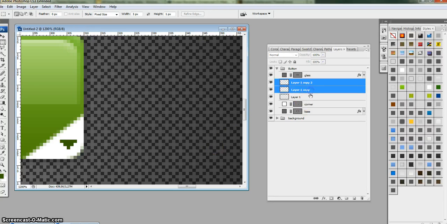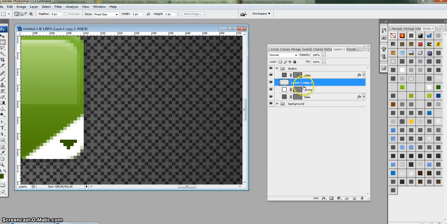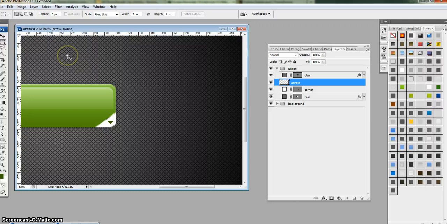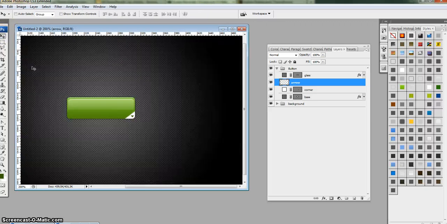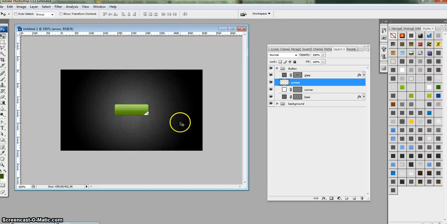So you just go ahead, select these layers, merge them together. You can just hit Control E. We got our arrow. Zoom out here, you can see what it looks like. That looks pretty alright, but we need to just move it a little bit to the left. So there we go.